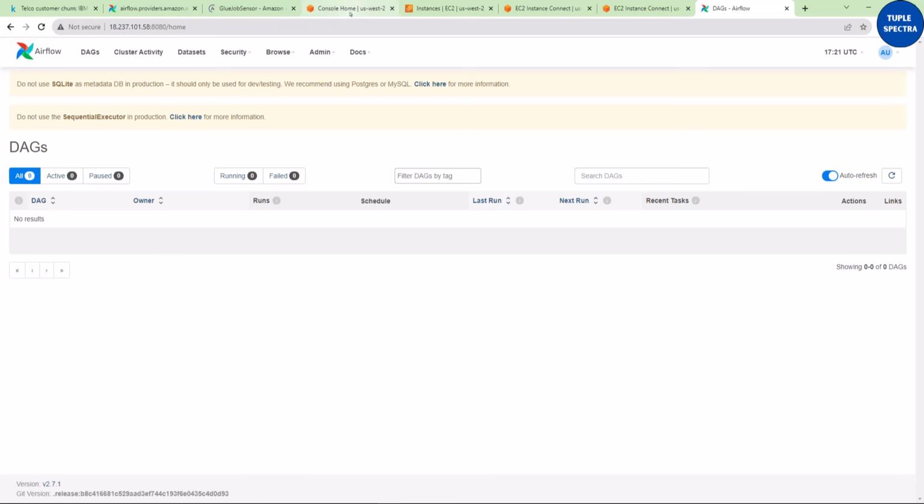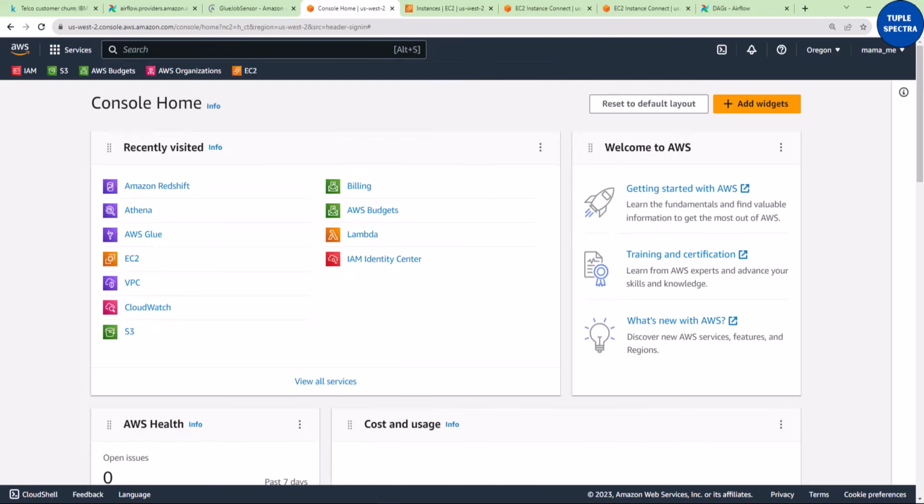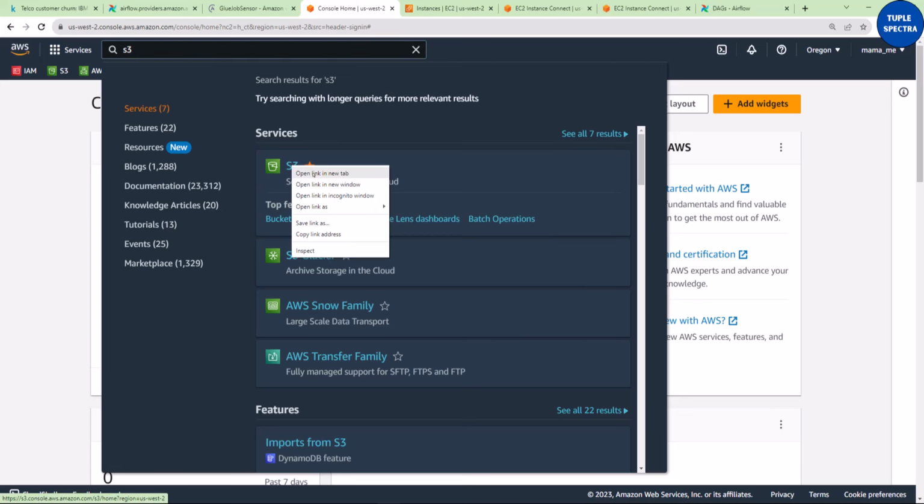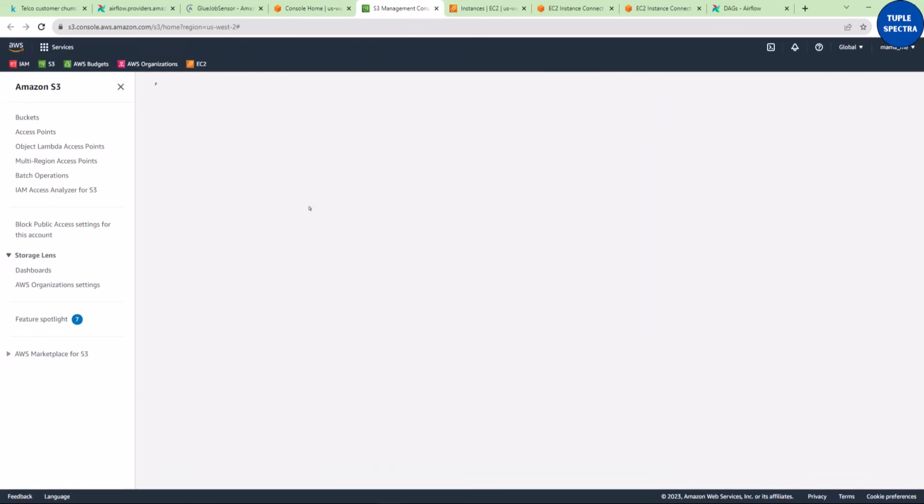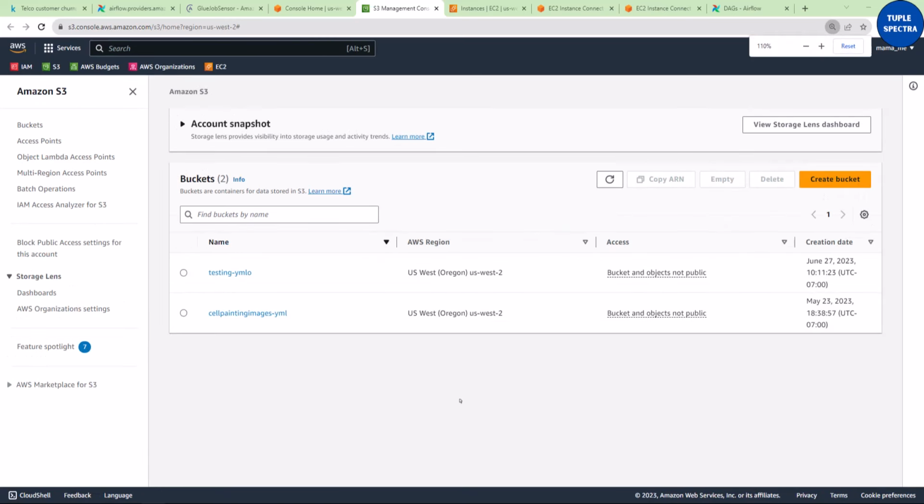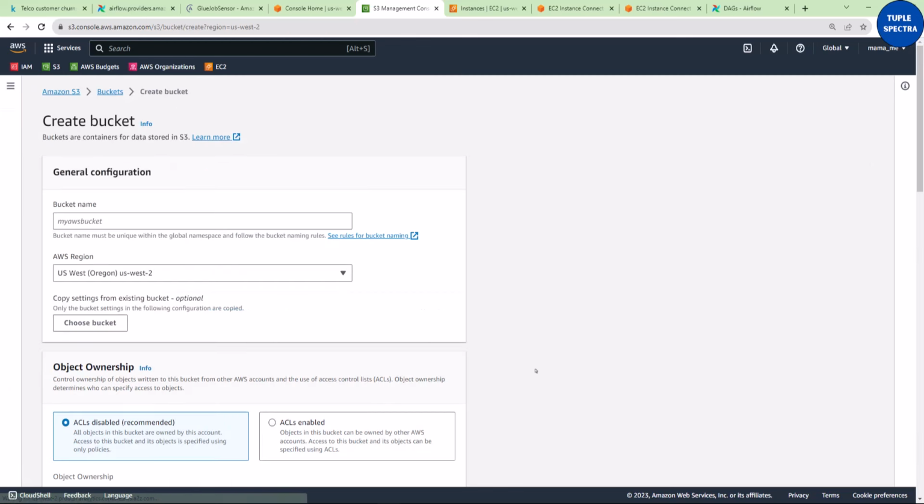Okay, so now let me go to my AWS. I can come right here and I can say S3. If I put S3, I can then say open a new tab. Okay, and then I'm going to create an S3 bucket. I'll say create bucket. Let me see if I can zoom this. Maybe that's too much. Okay, maybe this is okay. So I can say create bucket. I click that, and then I'll give my bucket a name.